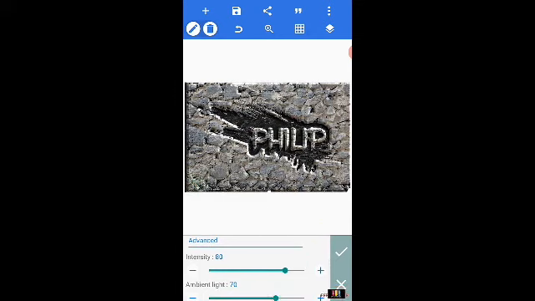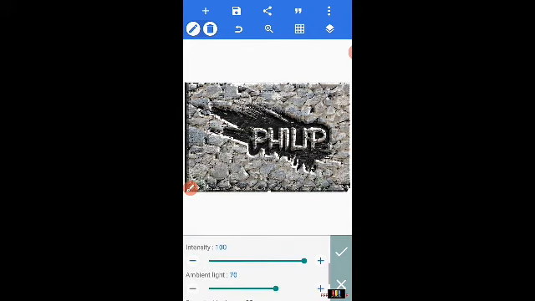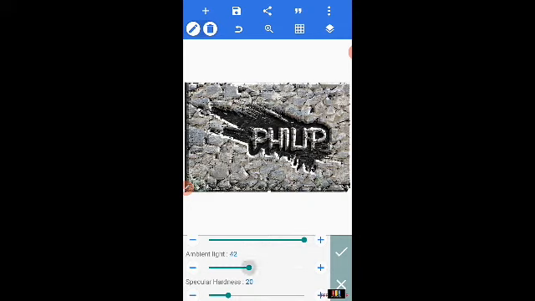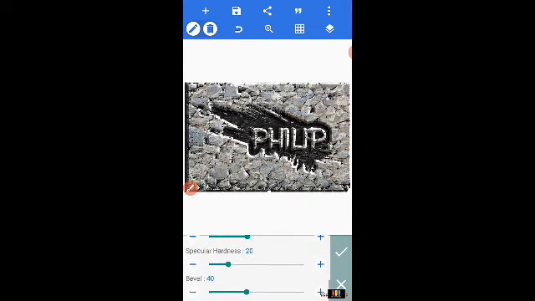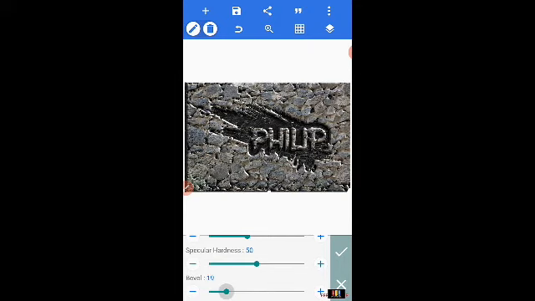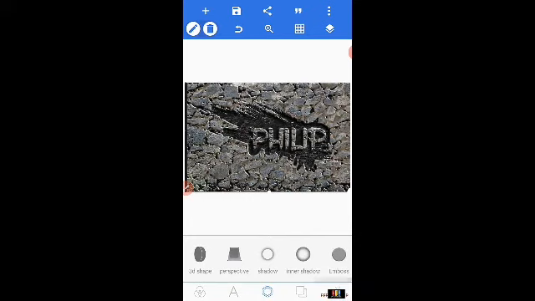Okay, 100%. Good. Then for the ambient, the ambient should be 40. Okay, ambient 40. Then specular hardness should be 50. Then the bevel will now be 10. Leave it on 10. Good. Now you see the design. I think we are done with this work now.